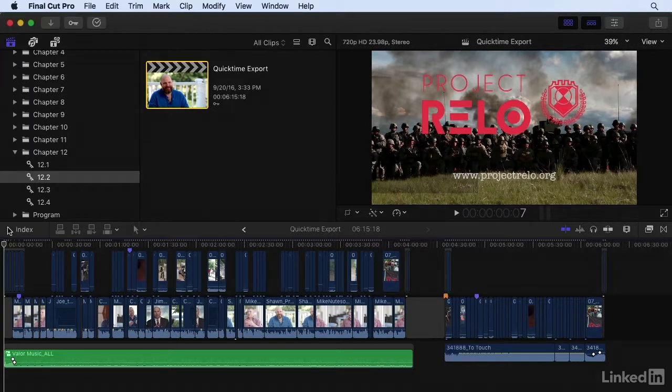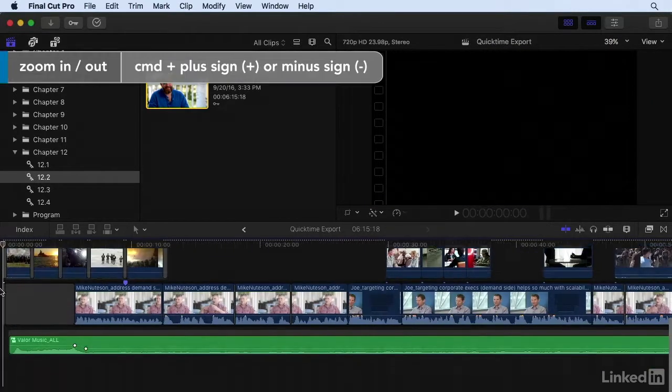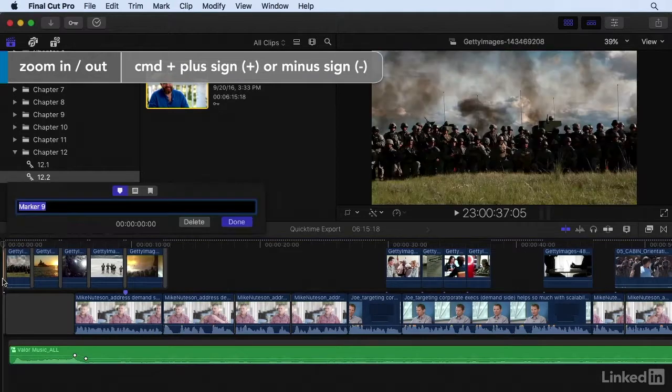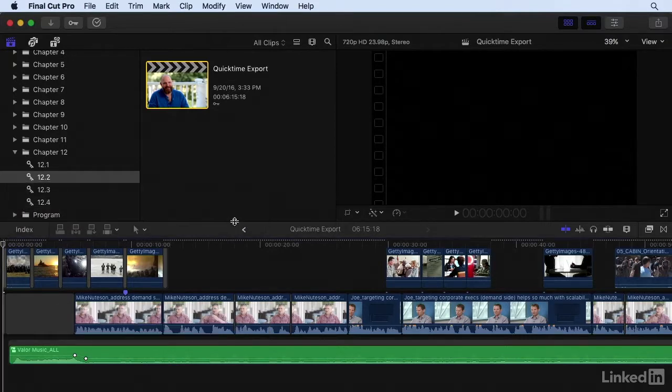So I want to put a chapter marker at the beginning of the promo and at the beginning of the montage. I'm going to zoom in here, and then I'm going to press Option M to add a marker, and I'll call this Promo. And the chapter marker is the third option over here. So I'll select that as a chapter marker and say Done.